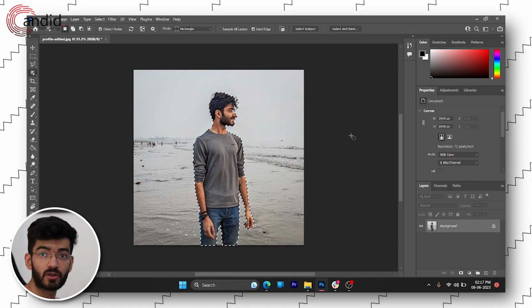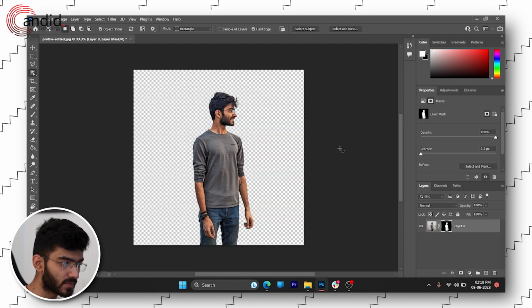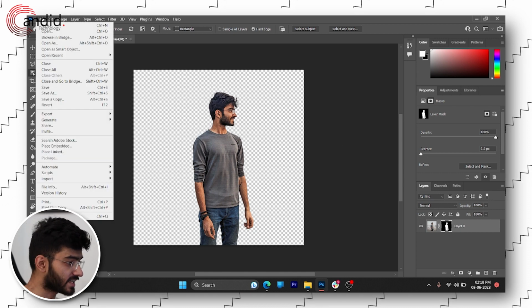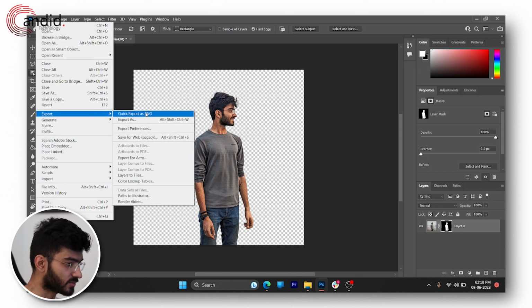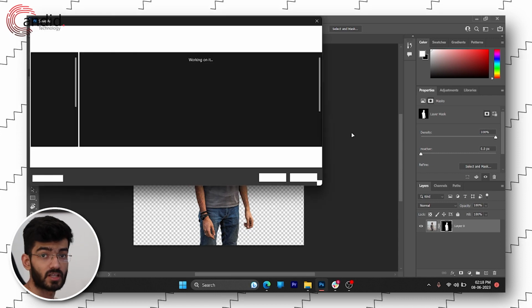In order to remove it, we're going to create a layer mask. So just click the layer mask button under here and you have removed the background of your image. In order to save it like this, we're going to save it as a PNG. So I'm going to export and just select quick export as PNG to export the image without a background.